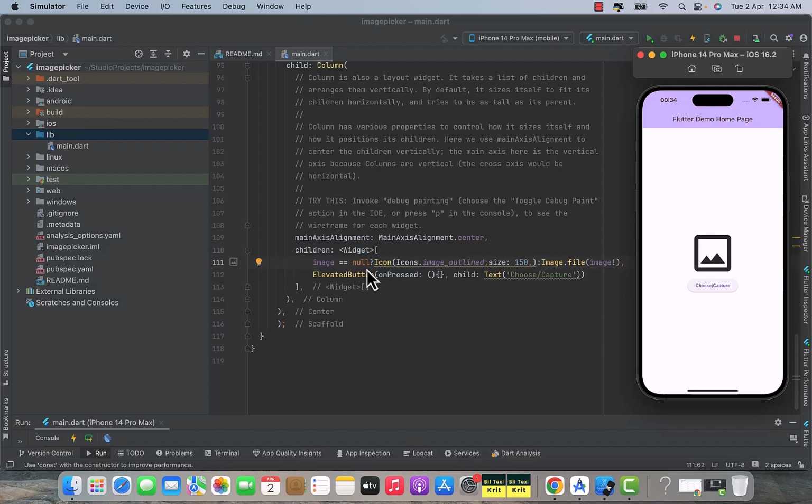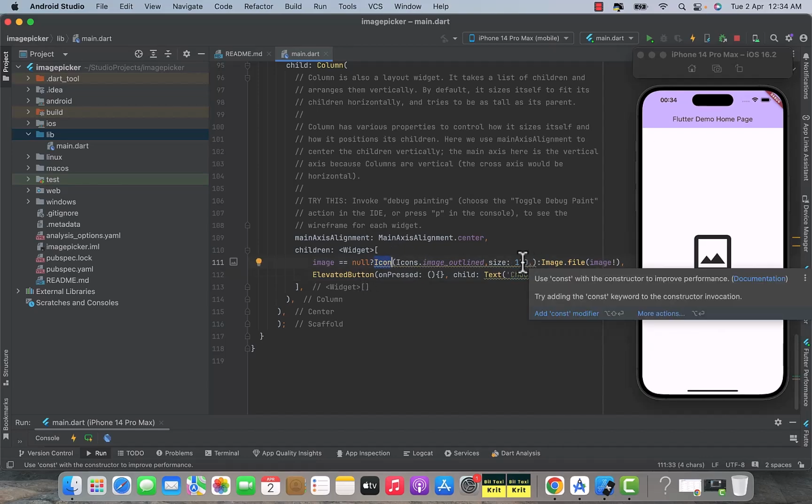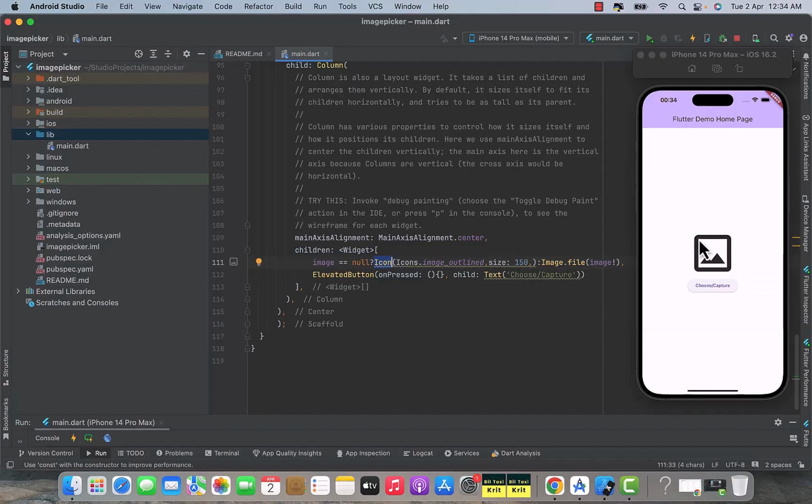So now we have created a very simple GUI for our image picker application. In that GUI we have added a button which is displaying the text choose or capture, and then we are displaying a view or a widget where we are going to display the image. Before displaying the image we are checking the value of this image variable. If it is null, in that case we are going to display this icon here, and if it is not null, which means that the user has chosen or selected an image, in that case we are going to display that image on screen. Now inside our next lecture we are going to start the process of choosing or capturing an image inside our application. So see you in the next lecture.